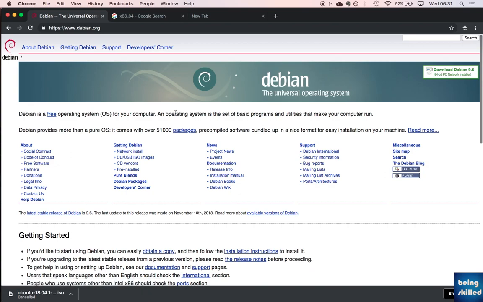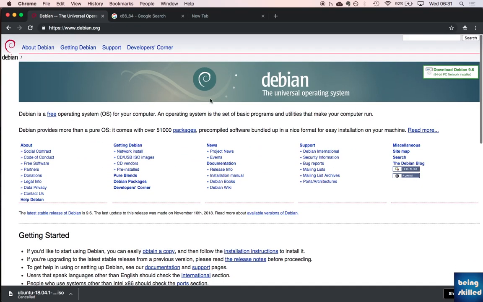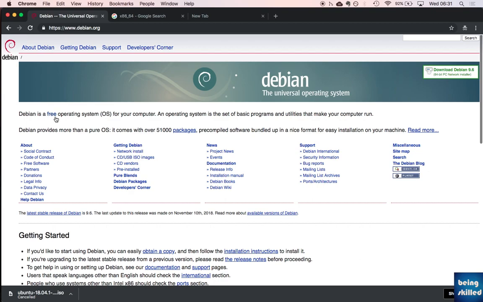Now the fourth operating system is Debian, and the URL is debian.org. So it is one of the most powerful Linux based operating systems ever built. Ubuntu is based on Debian. So as it states, Debian is a free operating system for your computer, and an operating system is the set of basic programs and utilities that make your computer run.